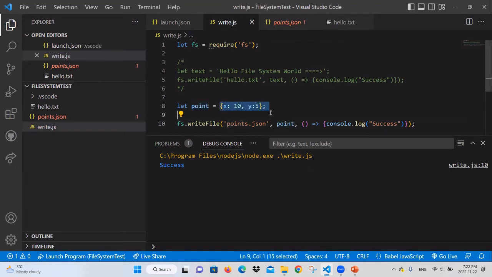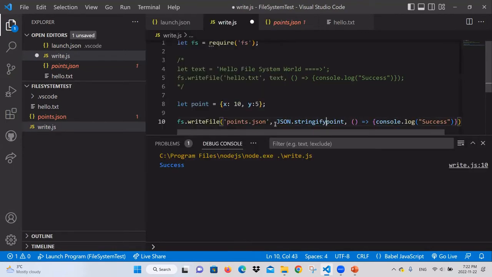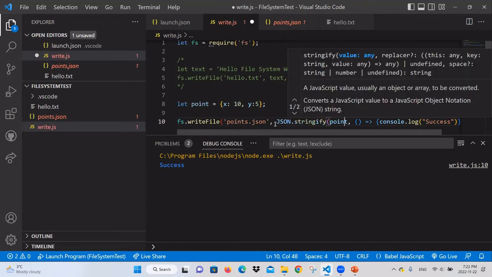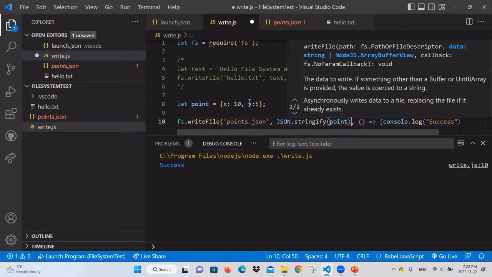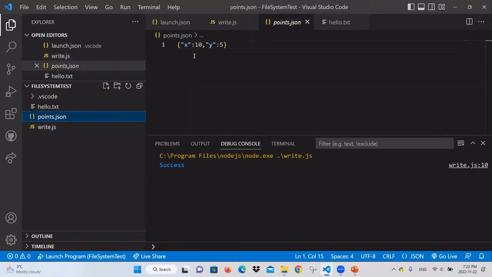We want to do what to this object before we can write it as a JSON format? Stringify it. Yeah, we need to stringify it. So we just say JSON.stringify point. Then it will put it in the proper format for JSON. Okay, now let's see. Yeah, that's what we want.